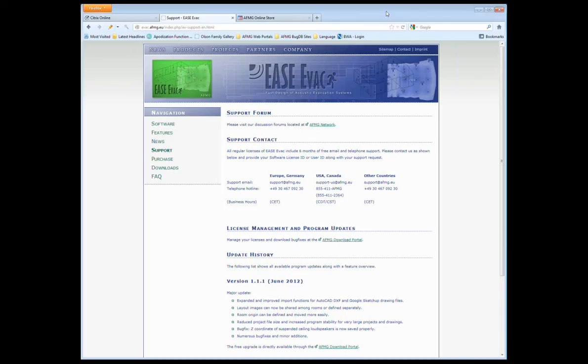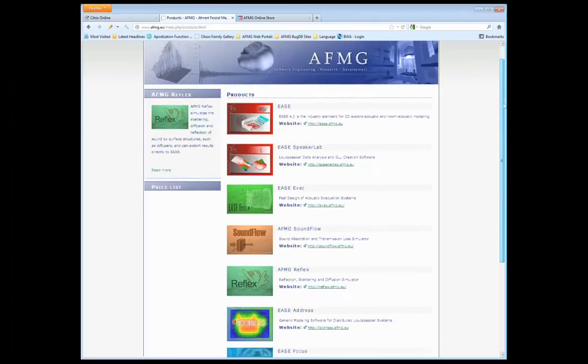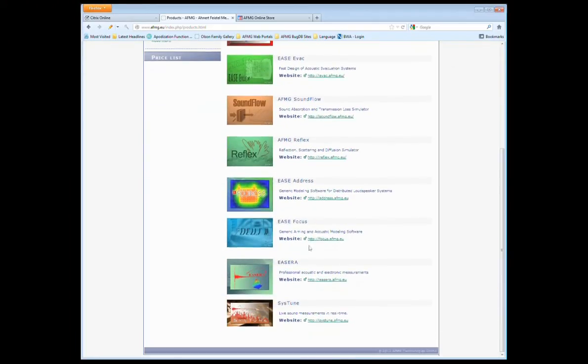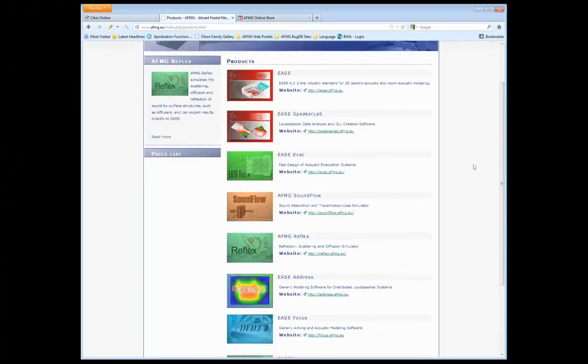A question here about the different types of EASE software. They're calling one EASE Focus, Standard EASE, and EASE Evac. What's the difference? We've got quite a number of products, so as long as I'm here, I might as well show them. The ones near the bottom here are on the measurement side, EASE and Systune. On the prediction side, we've got a whole bunch of software.